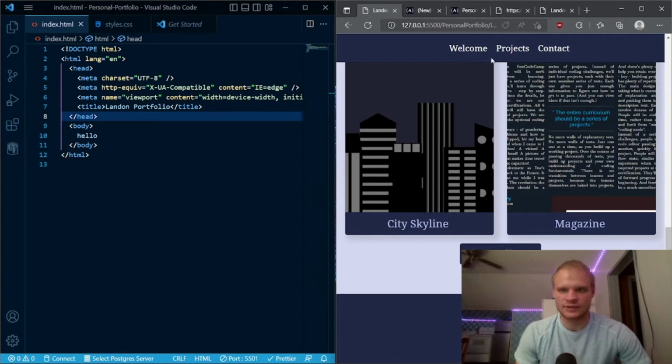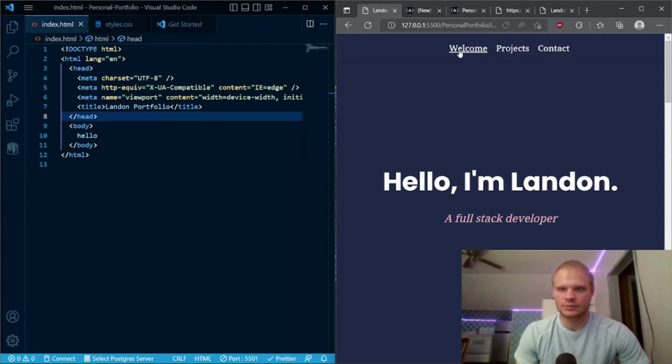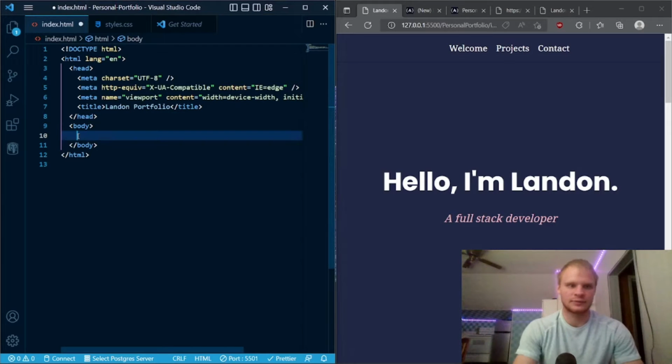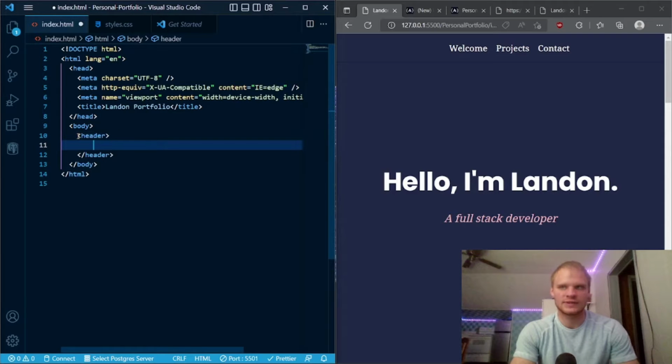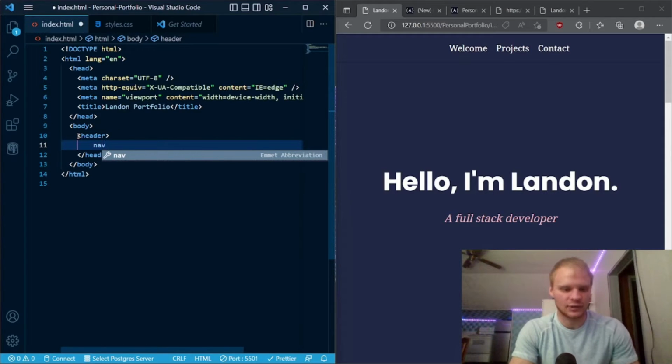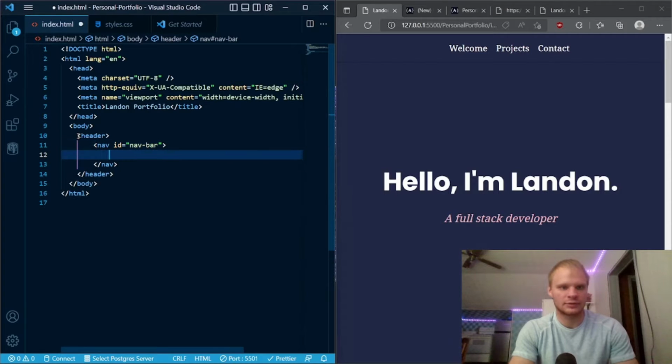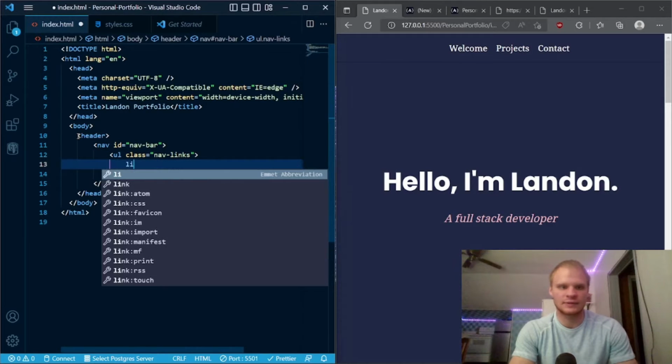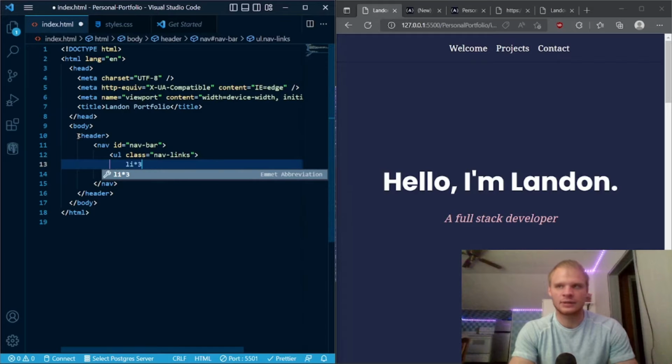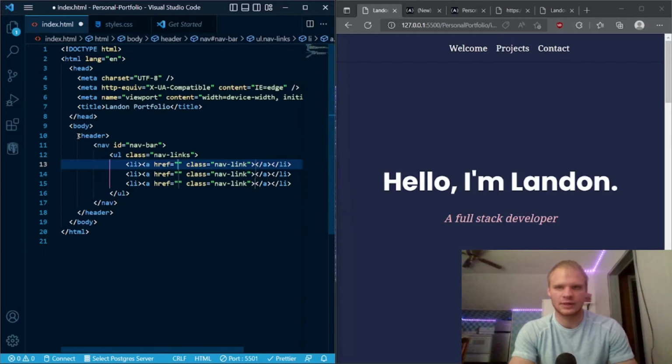So the first thing we need to do is get this welcome, projects and contact portion up here. So that's done with the nav bar. So let's put the nav bar in. Let's go with a header first. And then inside the header, we'll have our nav with an ID of navbar. And then inside of that, we'll have a UL with a class of nav-links. And inside there, we're going to have three LIs. LI times 3, and then greater than A. And these all have a class of nav-link. So we can go like that, and that should make, yep, awesome, 3 of those.